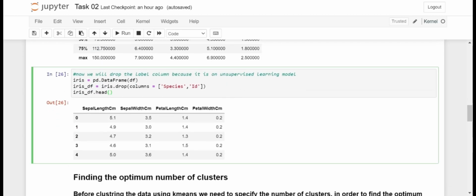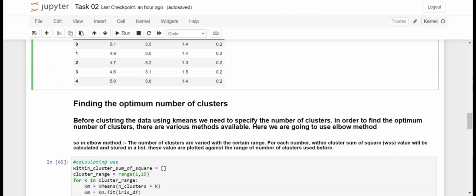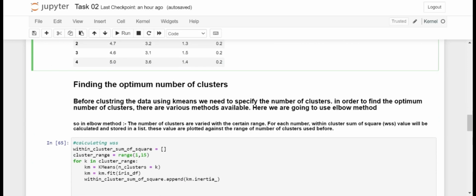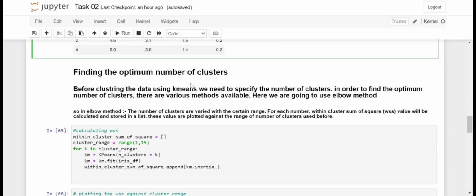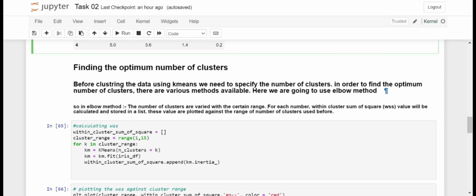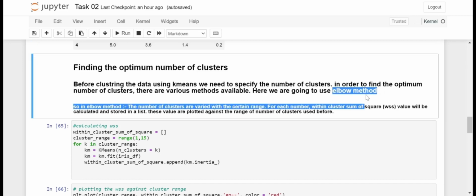Now we will drop the label column because it's an unsupervised learning model, so we do not require IDs and labels. We just require the main data. Now we have to find the optimum number of clusters which we require. Before clustering the data using k-means, we need to specify the number of clusters. In order to find the optimum number of clusters, there are various methods available. Here, we have specifically used the elbow method.